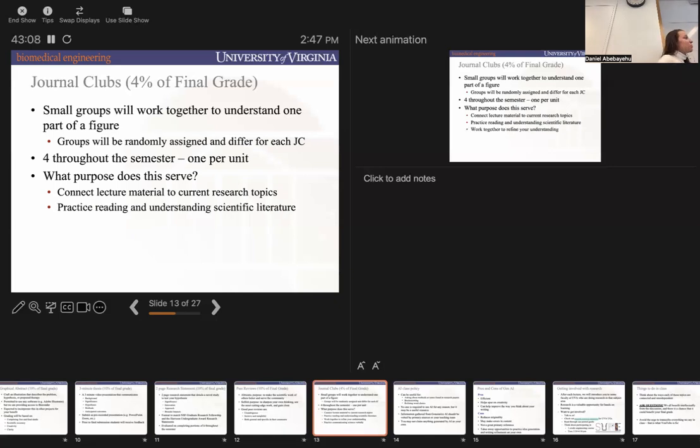Like I mentioned, this is good practice. Reading papers in the literature really just comes with practice. So if anything, this is just a good opportunity to increase your exposure.